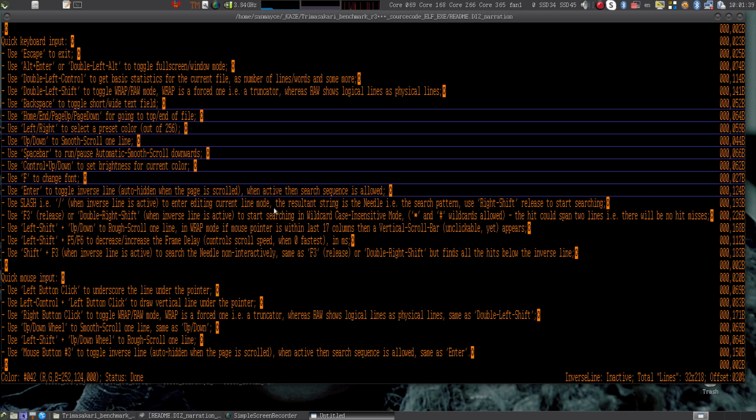When active, then search sequence is allowed. Use /, that is, when inverse line is active, to enter editing current line mode. The resultant string is the needle, that is the search pattern. Use right shift release to start searching. Use F3 release, or double right shift, when inverse line is active, to start searching in wildcard case insensitive mode. Asterisk and # wildcards allowed. The hit could span 2 lines, that is, there will be no hit misses.